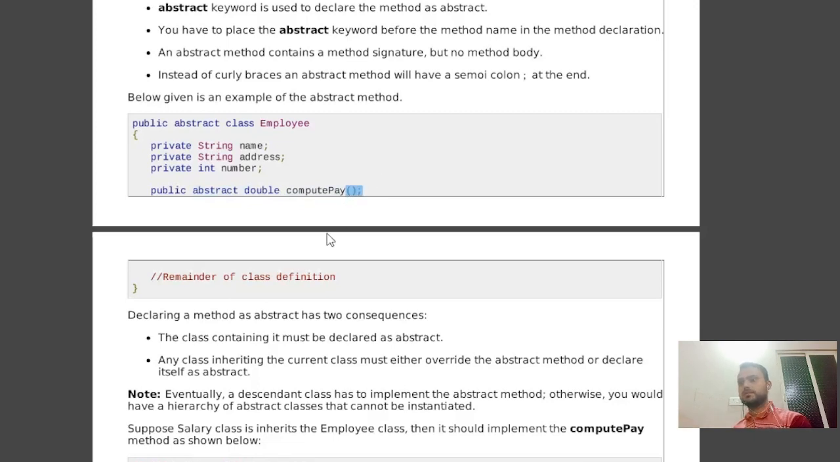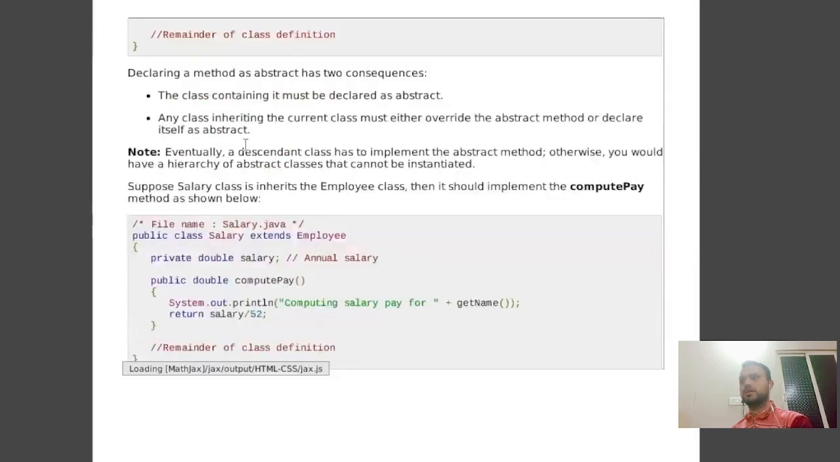Let's see that. So declaring a method as abstract has two consequences. First thing, the class containing it must be declared as abstract.